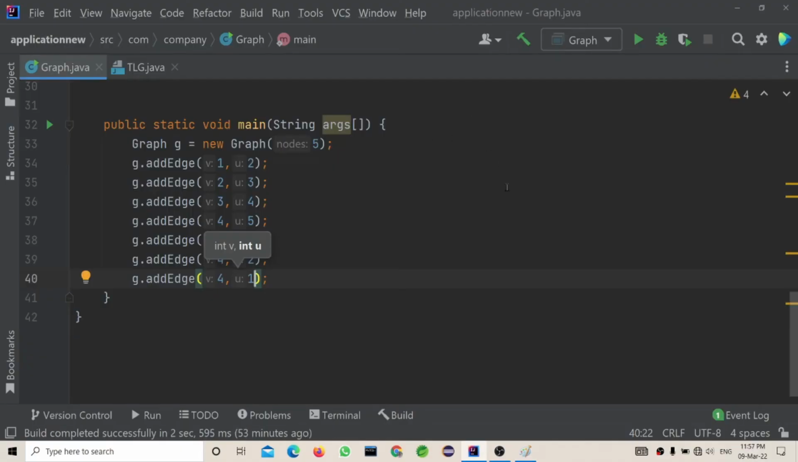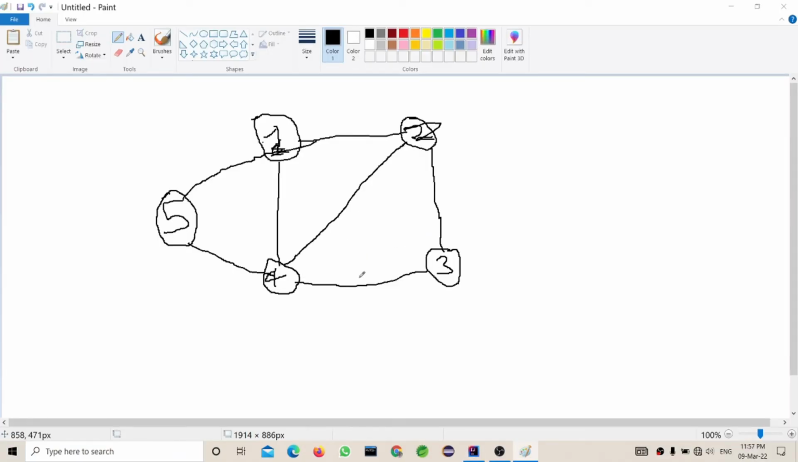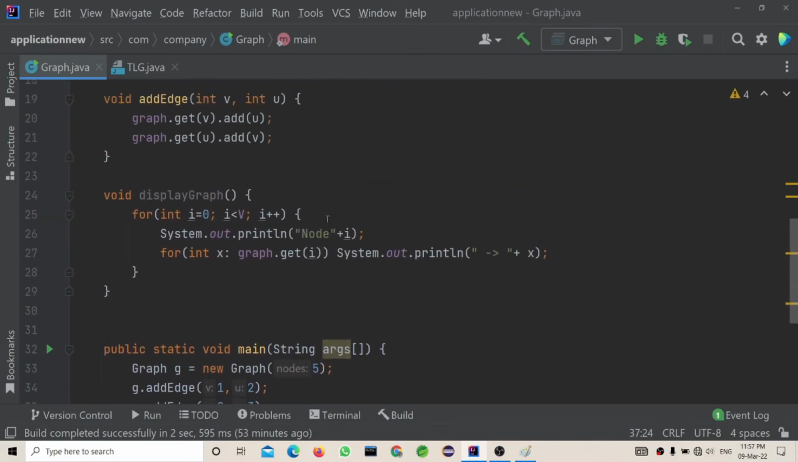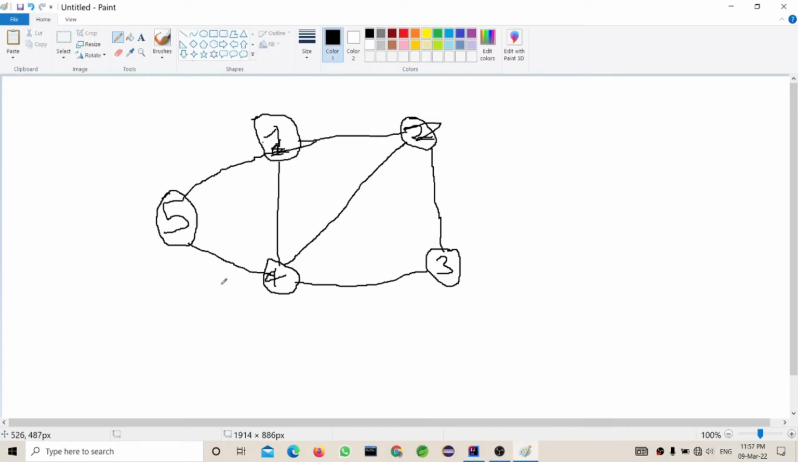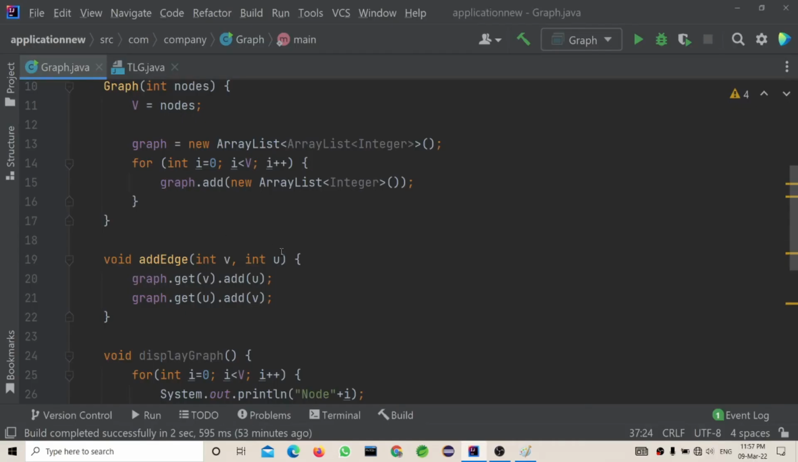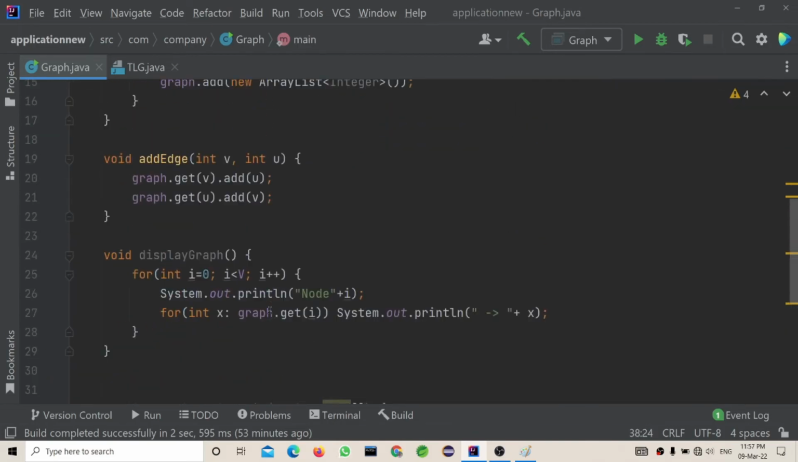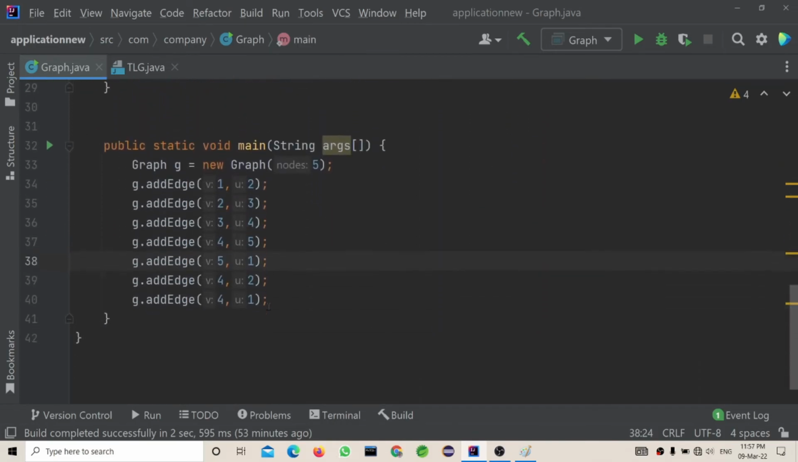We are taking v and u both, because we can also go from 1 to 2 and 2 to 1, 5 to 1 and 1 to 5. That is the reason we are taking both v and u. So our graph implementation is completed, and now we have to run our function. So let's run it.